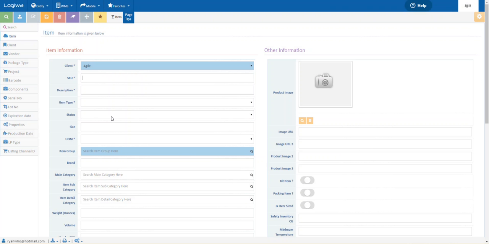Now, how this works essentially is that the SKU does have to match the SKU on your website. If there is a match, it will pull in the product image. So let's call this SKU 123 and description test SKU.